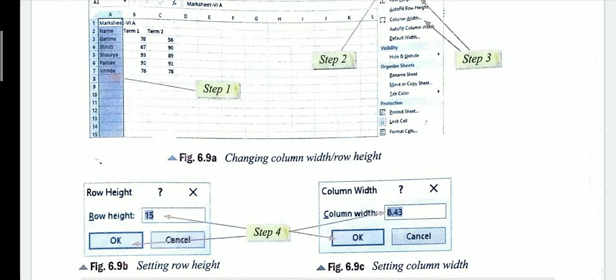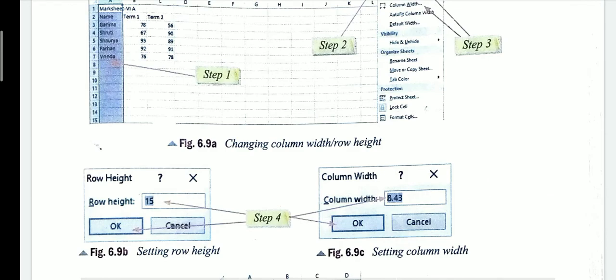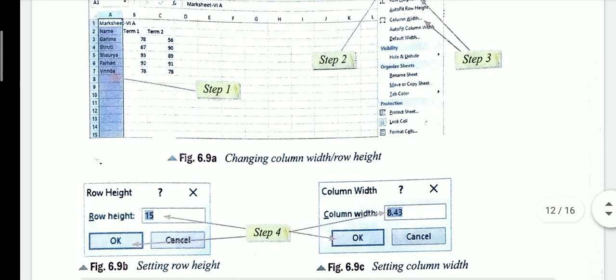Similarly, if you want to adjust column width, click on column width option. Column width dialog box appears. In the column width dialog box, you can insert column width according to your need. Finally, click on OK button to adjust the column width in the worksheet.